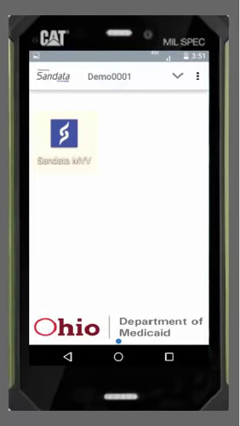Hello. Welcome to the Ohio Department of Medicaid self-paced training for the Electronic Visit Verification Device, or EVV device for short. The Sandata EVV device allows you, as a direct care worker, to start and end a visit. A non-agency provider is also a direct care worker.